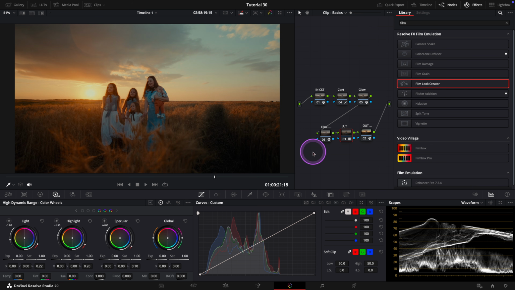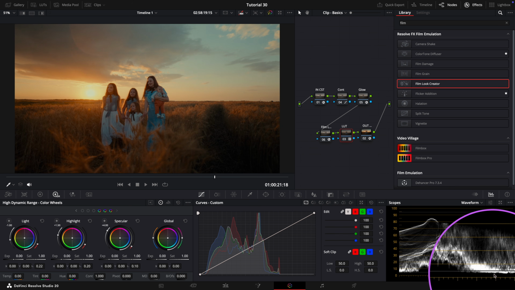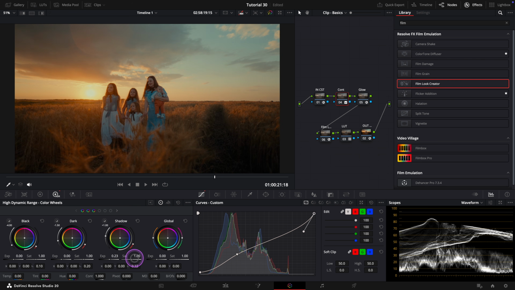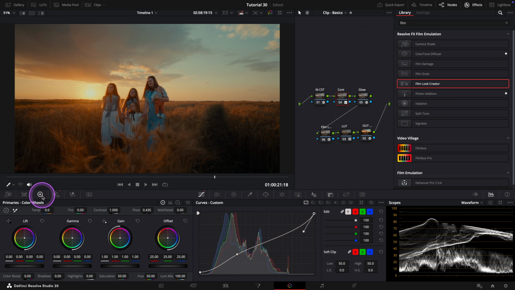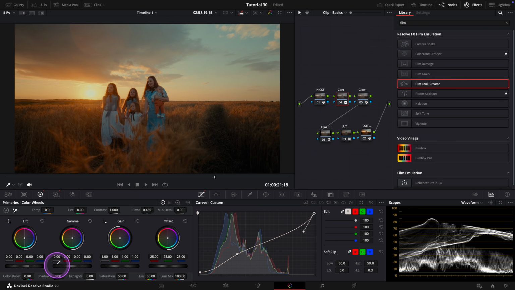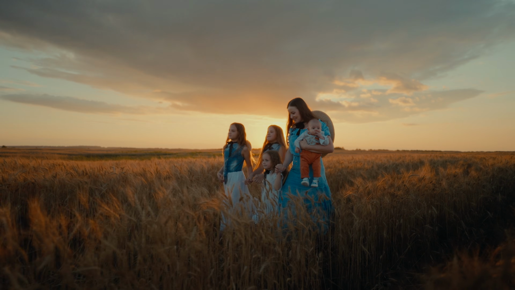But before we wrap this up, I want to revisit the contrast node. The shadows seem a little too close to zero. I'll lift them slightly using the HDR wheels. If you want, you can also lift the midtones a bit using the gamma wheel under primaries to add some air. Let's check it again. Looking much better. And there it is, our final look.